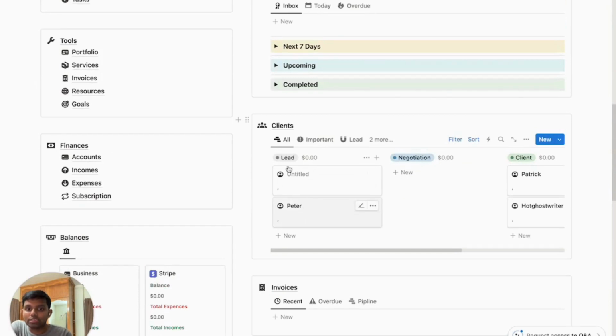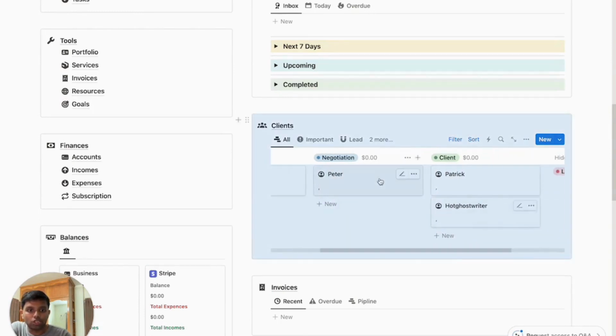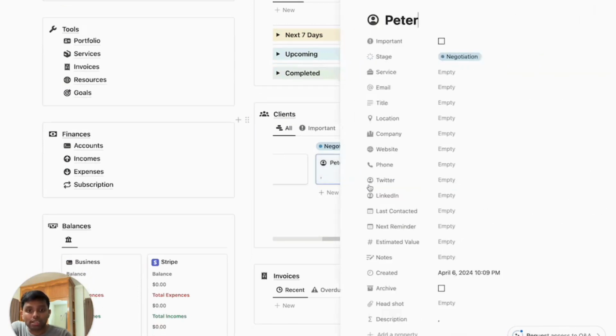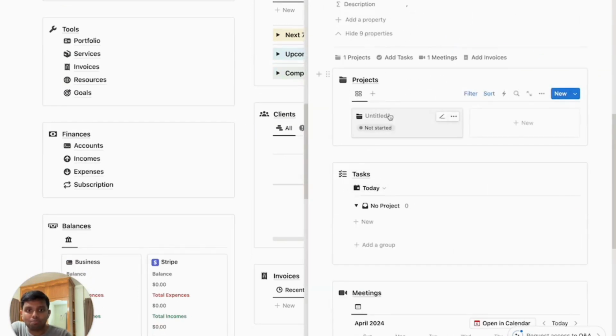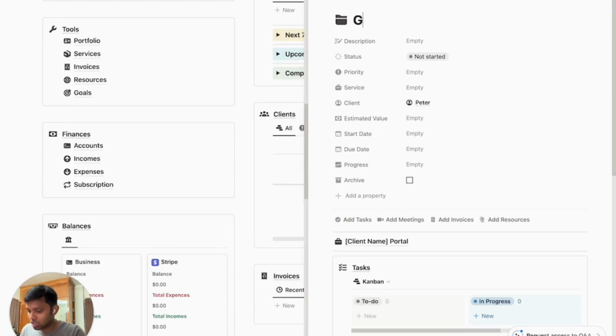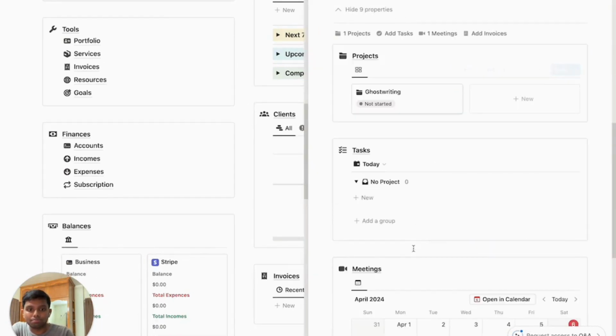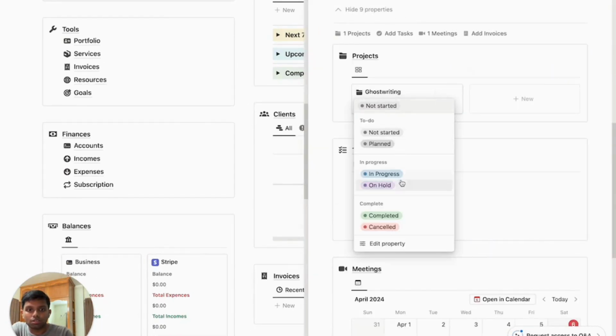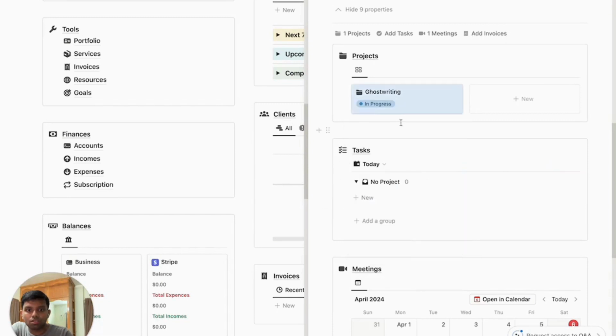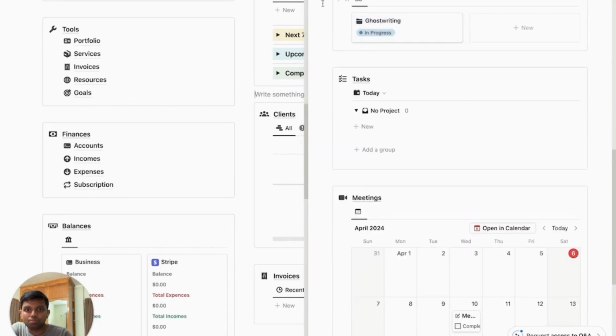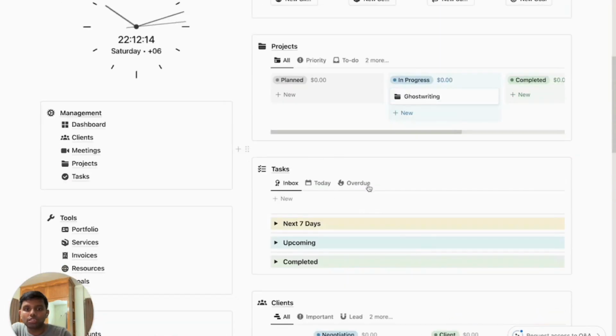So again, we just added this new client. It's already in the lead. Whenever it turns into a client, we can shift them to negotiation, then we can shift them to the client section and more. If you add any project with him, suppose we add ghost writing, then you can actually see the project from here. See all the projects from here.